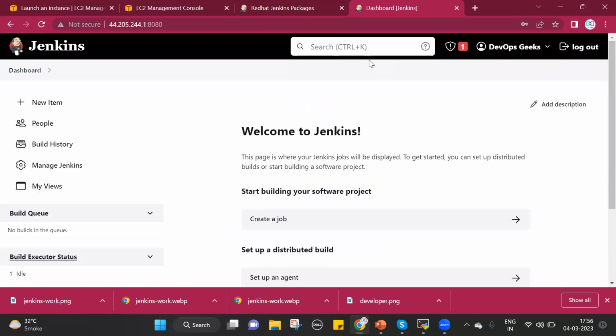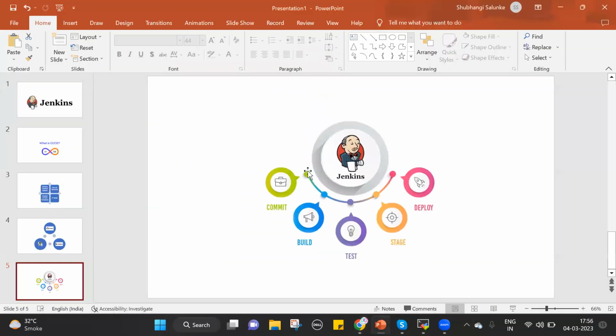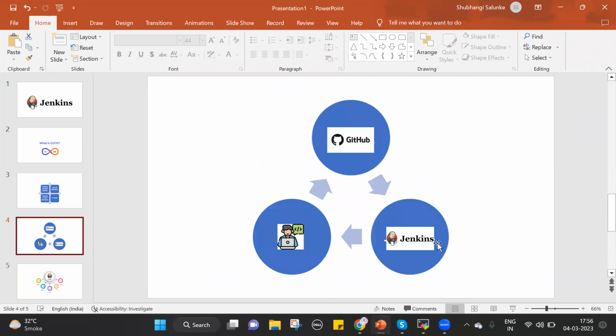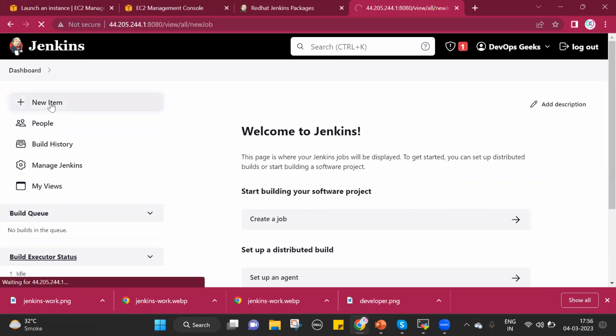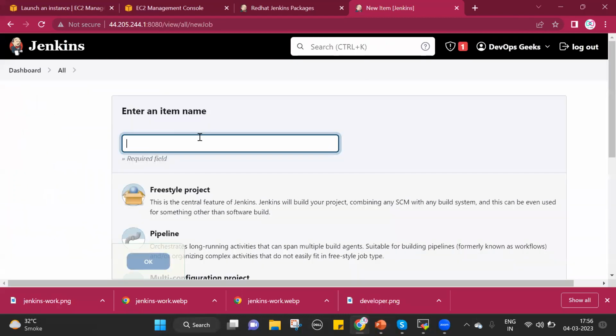Now the next item: let's suppose we are continuing to talk about this particular part, GitHub, Jenkins, and developer. Now let's integrate our GitHub. Let's take an example where we have some GitHub repository, and now we want to integrate it with our CI tools. So we will come here and click on this New Item, where you will be able to write jobs. There are several jobs.